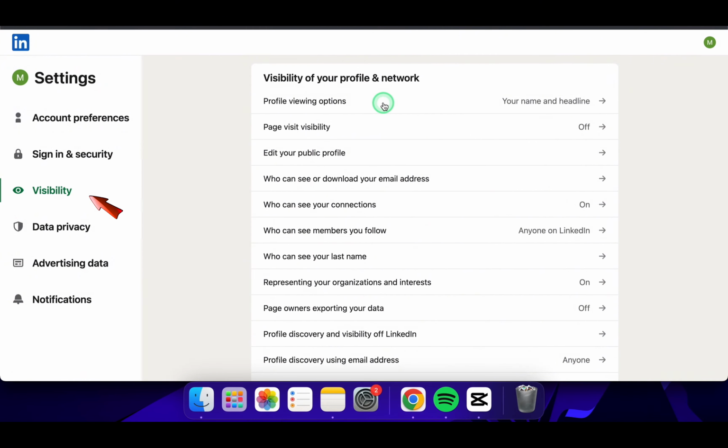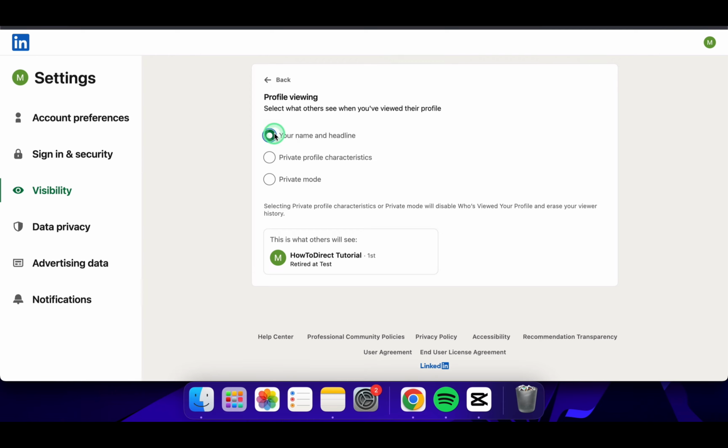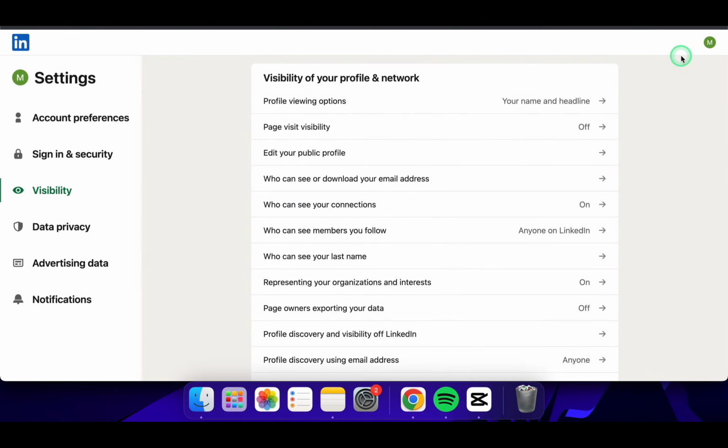Well, now to make the resume show up in our profile, we will have to go to Visibility. Then click here. And make sure you have this box checked. Okay, now go to your profile.